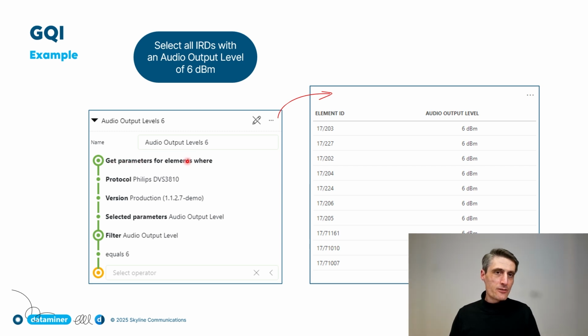So we get parameters for elements where the protocol is Philips DVS 3810, the version production. So we always use production version, of course. And the parameters we select are the audio output level. And we actually don't show, you can actually see the audio output level there. We actually don't want all of them. We are only interested in the ones that are equal to 6.